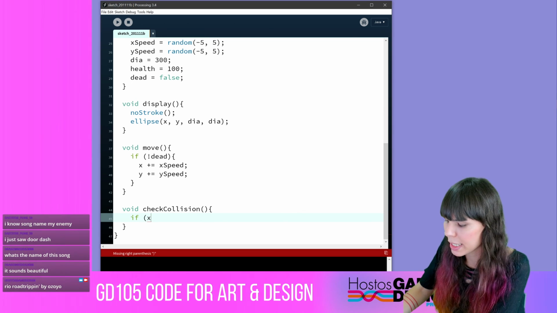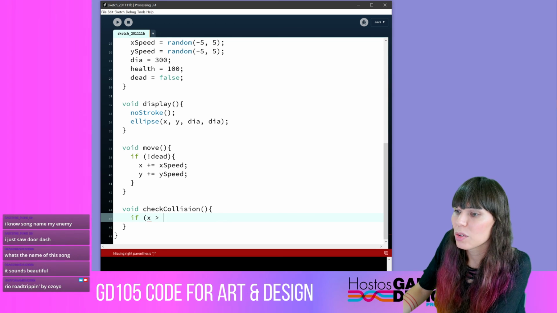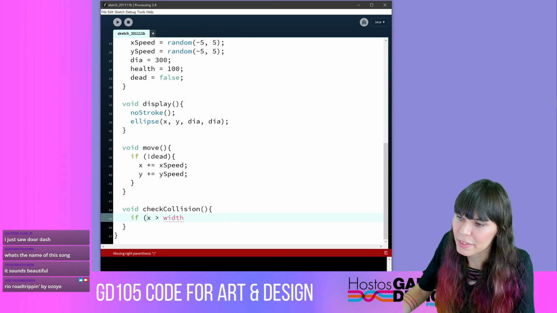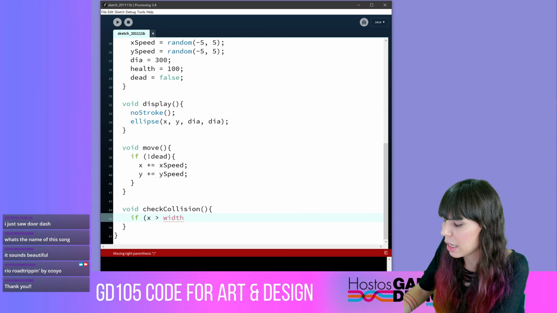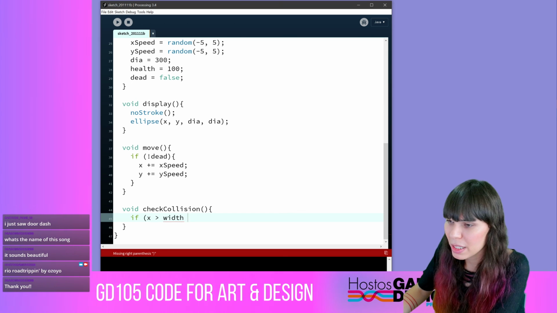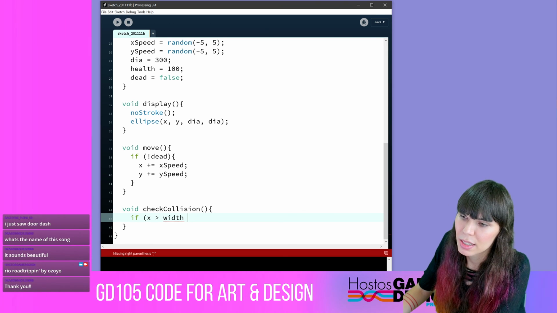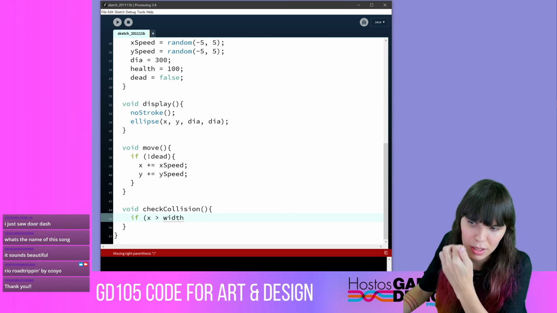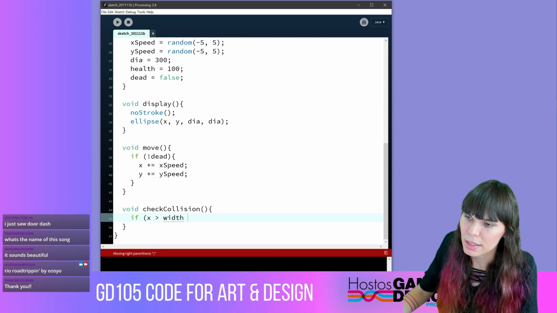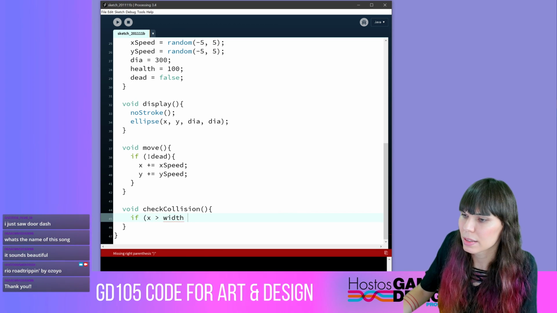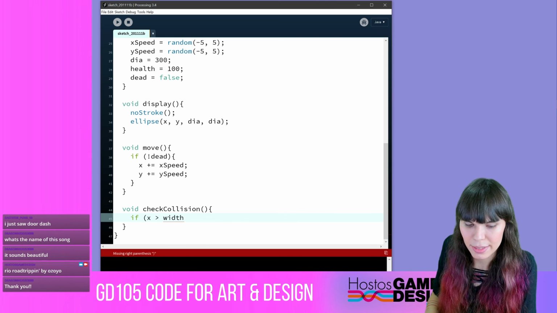So we might want to check if the X position goes beyond the width of the window. So like if the X goes to the right of the right side of our window, that would be checking one side. And then we might also want to check the other side. So if we want to check the right side, what would be the other side that we want to check associated with the x-axis? What's the other side?